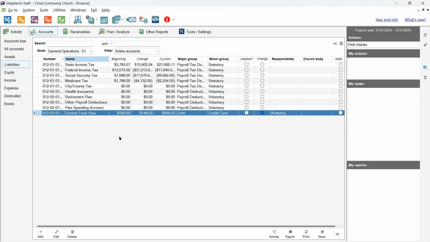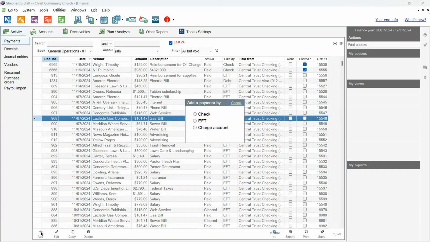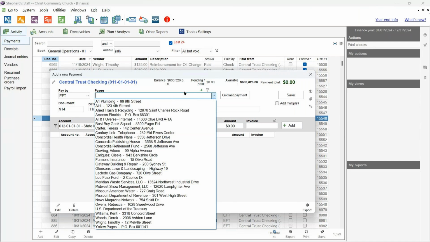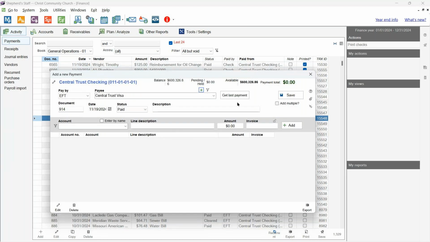So one more payment that I want to show you that's a little different than the other options is how to pay off your credit card once you've accrued that debt. So we're going to go ahead and click add, and this time instead of charge account, we're going to say we're going to pay it as an EFT. Let's say we're just paying it online. So we're opening this up. I didn't create the vendor, so let's create it here. We're going to click that little plus sign, and we're going to say Central Trust Visa. I'll fill in all of that information later. I'm going to come back and edit that vendor, but I just want to have it here so that I can create this payment. So it's an EFT. It's coming out of our Central Trust checking. It's going to pay off our Central Trust Visa. And I can just say paying Visa bill.